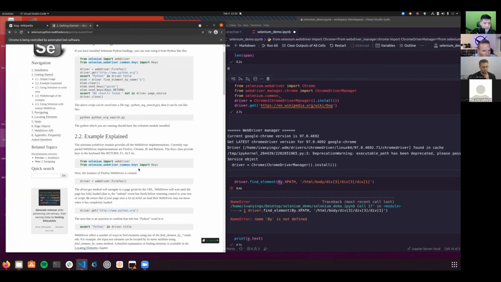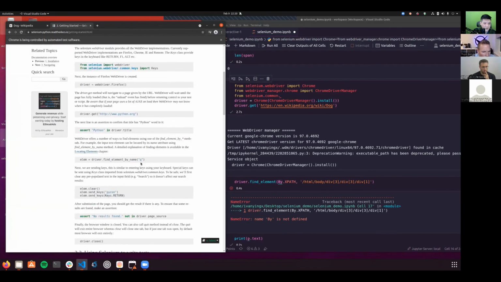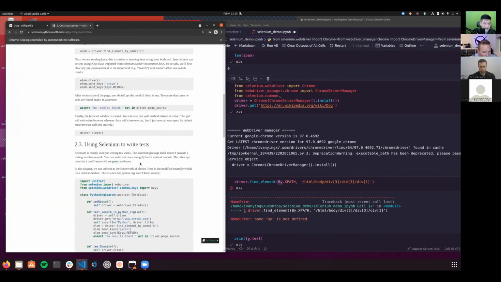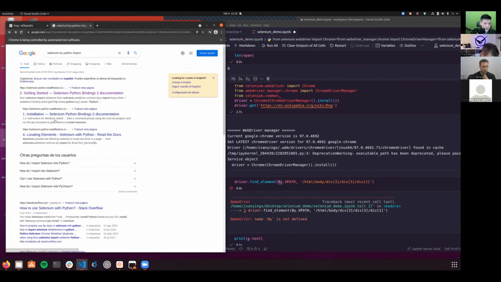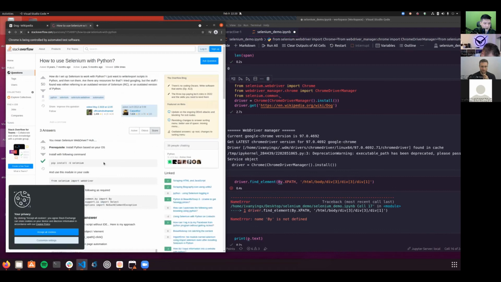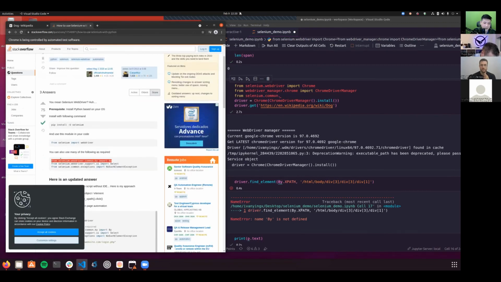WebDriver, I don't want that. I just need to use By. Come on, show me how to use By. How to use it in Python. Okay, here it is. Yeah, I was about to get it. It was selenium.webdriver.common.